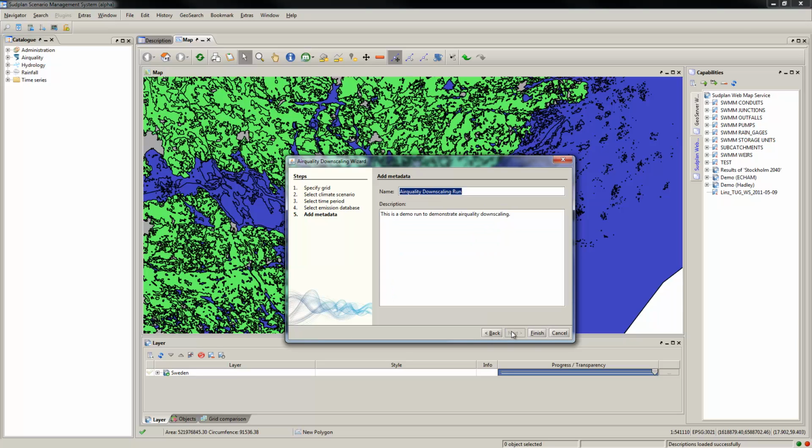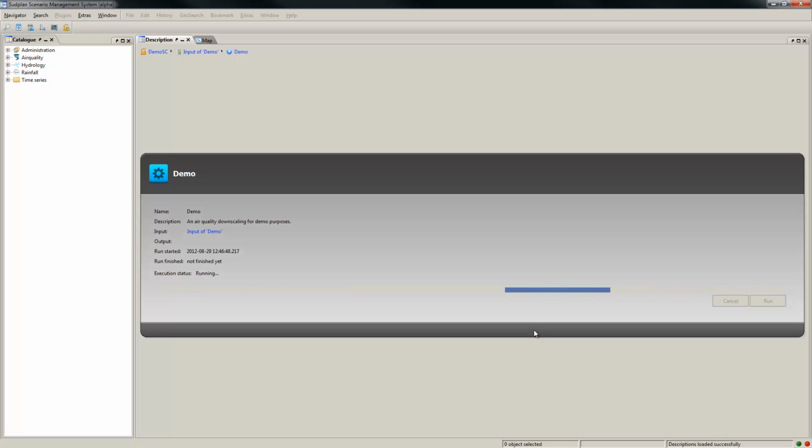So let's come to the final step, adding metadata. Here we can enter a name and a description for this air quality downscaling. So we enter something meaningful, and hit the finish button. And here we go. The air quality downscaling is running.